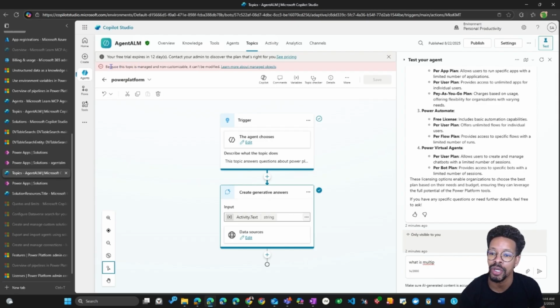So as you see here, because this topic is managed and non-customizable, you cannot change it. If you change things in it, then it will affect how the agent works, but you're not allowed to actually customize in here. So from here, you can publish the agent and share it with the people who will be testing it.